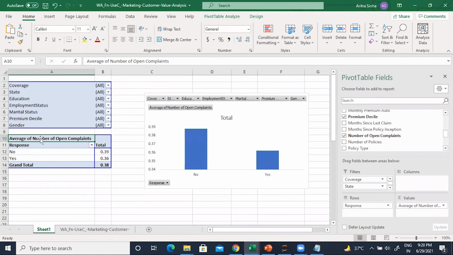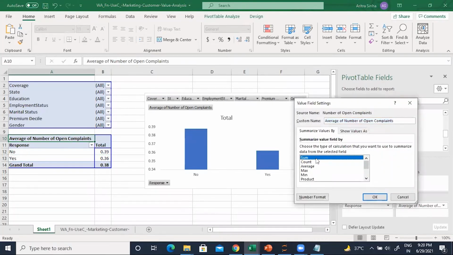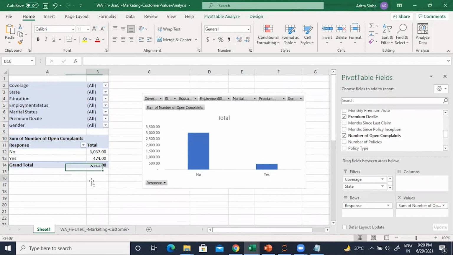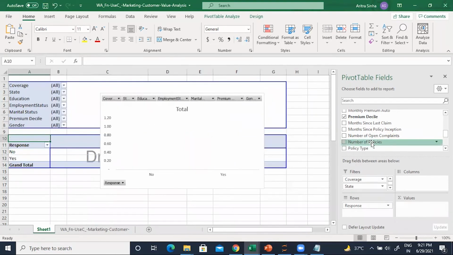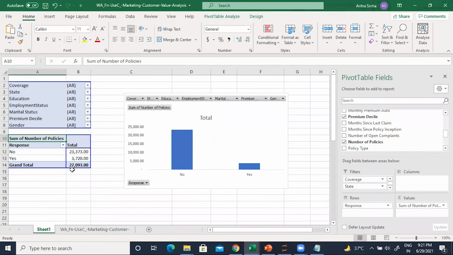The number of open complaints is lower among people who have responded versus people who have not responded. If you take a sum of the number of open complaints, you see only 474 complaints are coming from people who have responded. Of course, this is intuitive, because if the customer is happy, they will come back and take your services again. Okay, number of policies.